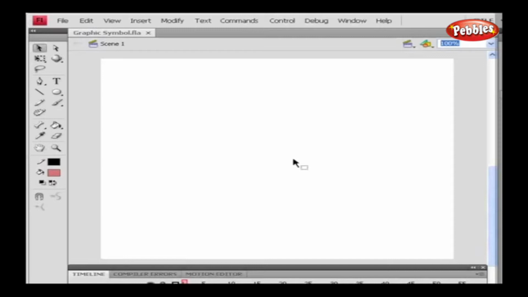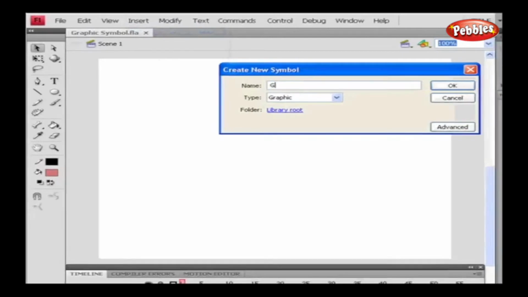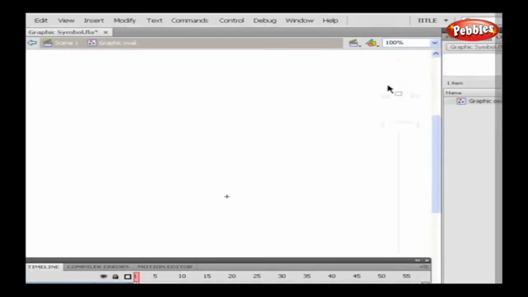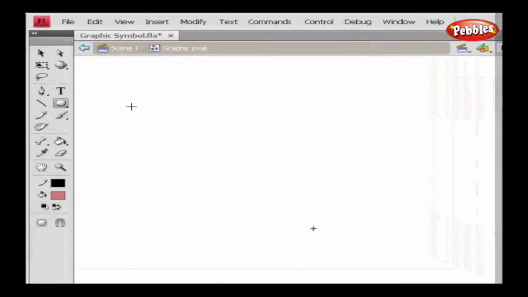Go to Insert and select New Symbol. We'll get a dialog box, and in that, give the name as Graphic Oval. Then select Type as Graphic, and then click OK. Now it opens a new stage with the name Graphic Oval. Let's draw an oval on the stage and create an animation using the timeline.